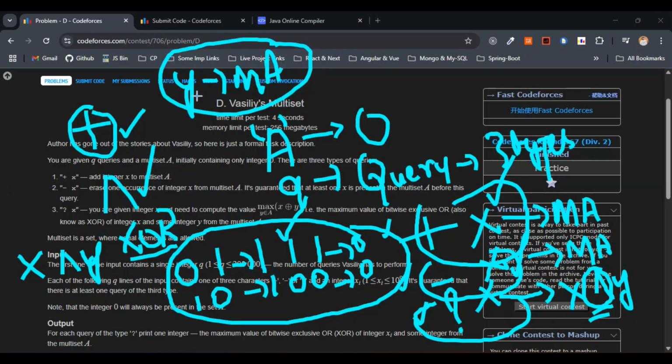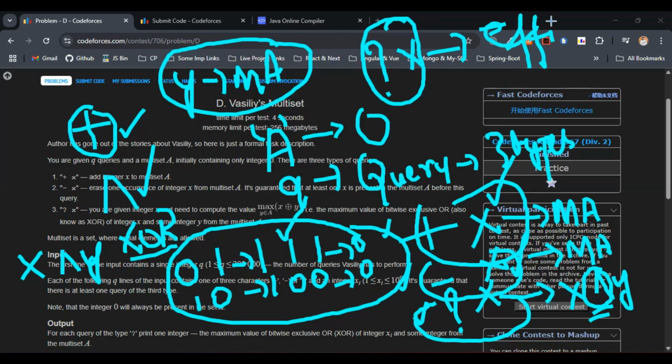I hope the question is clear. What we should do is answer each question mark x query efficiently. Just keep this in mind. We have to answer this question mark x query efficiently. So this is about the question.